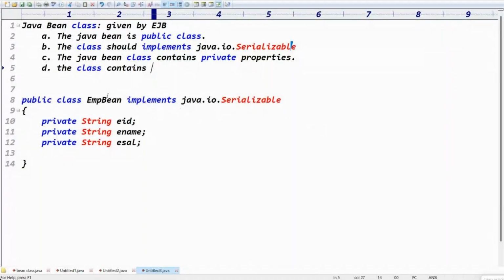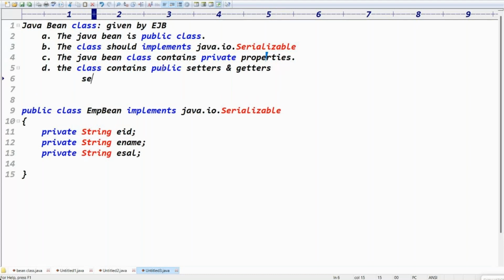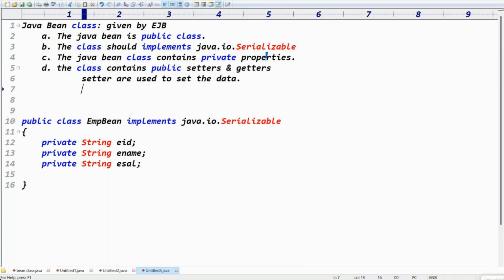The bean class is clear. For the bean class, tell me what the Java bean class contains. Listen. It is a public class, and it should implement Serializable. It has the private properties. The class contains public setters and getters. The setters' purpose is what? Setters are used to set the data. Getters are used to get the data.